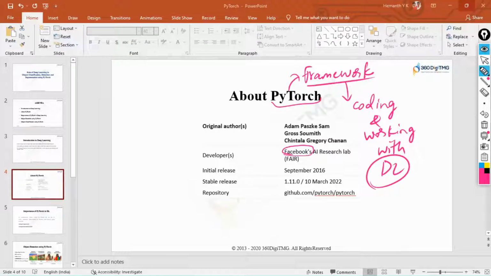We'll see how and why it has been referred to as an enormous and important framework under deep learning. That is the main objective of this session. Initially, it was developed in 2016, and the stable version 1.11 was released recently, last month, on 10th March 2022. You can just make a note of the repository: github.com/pytorch/pytorch.